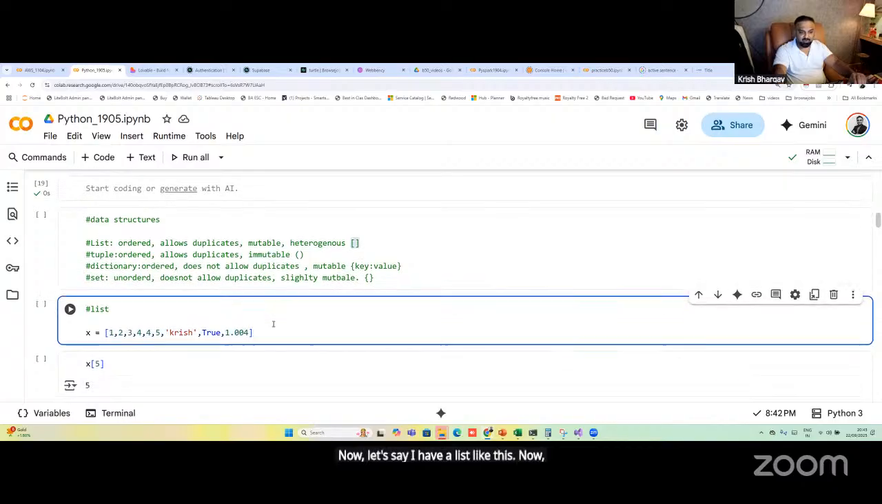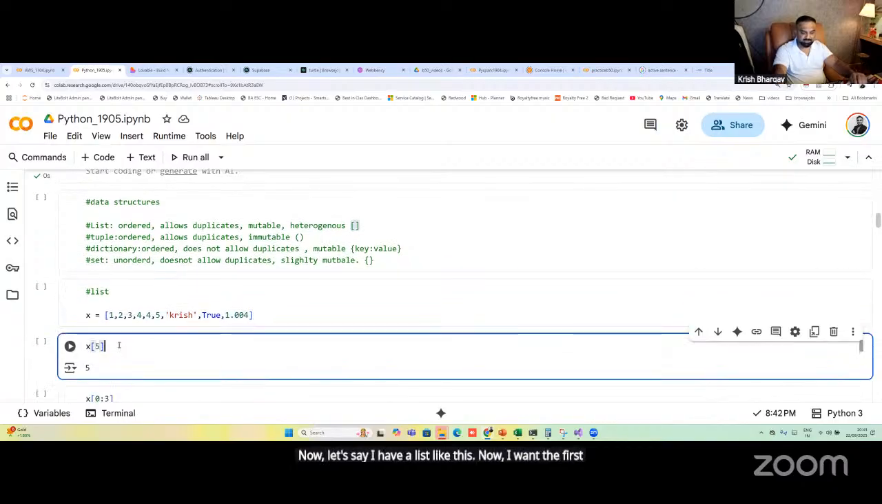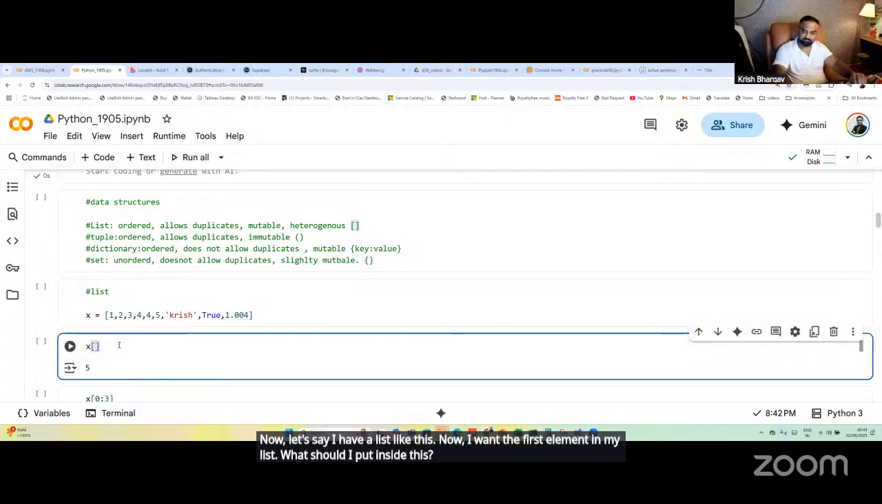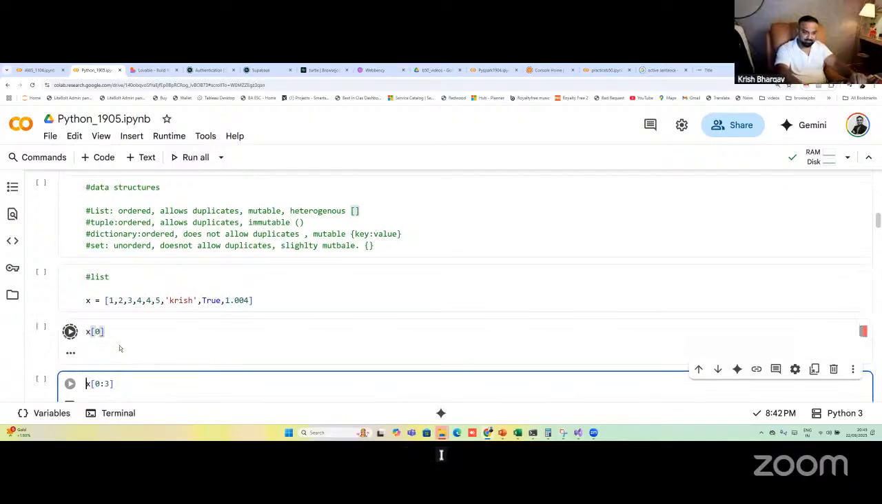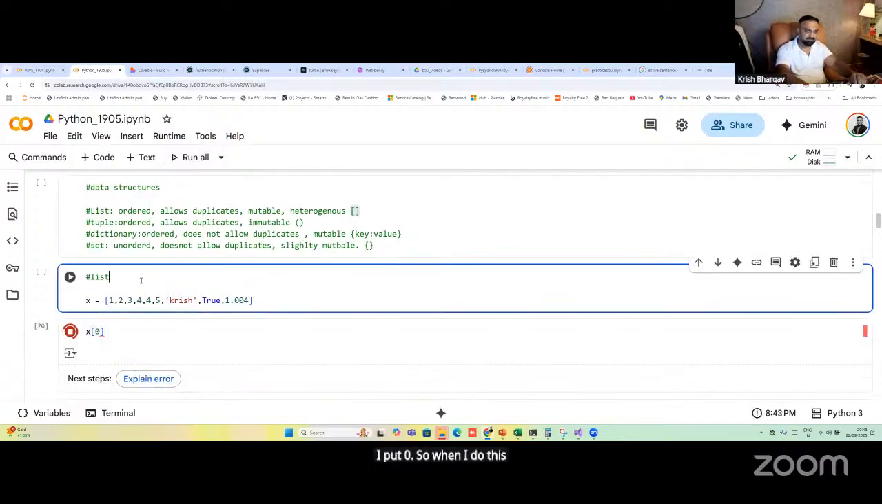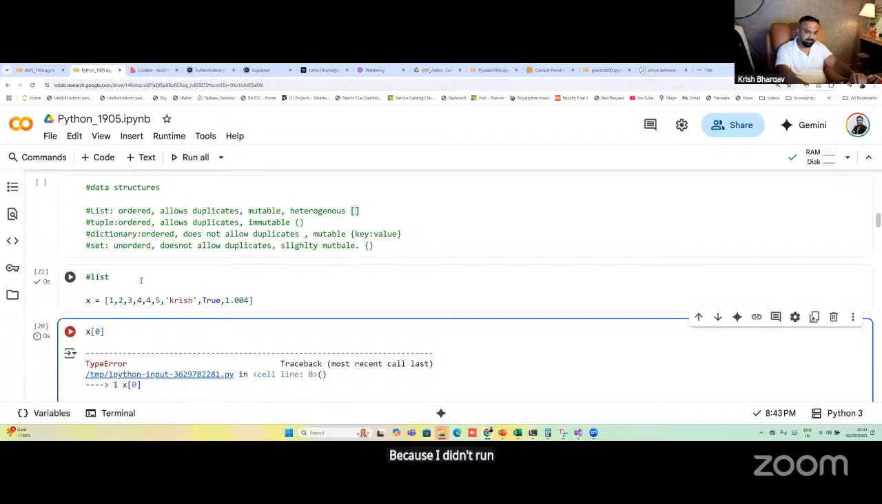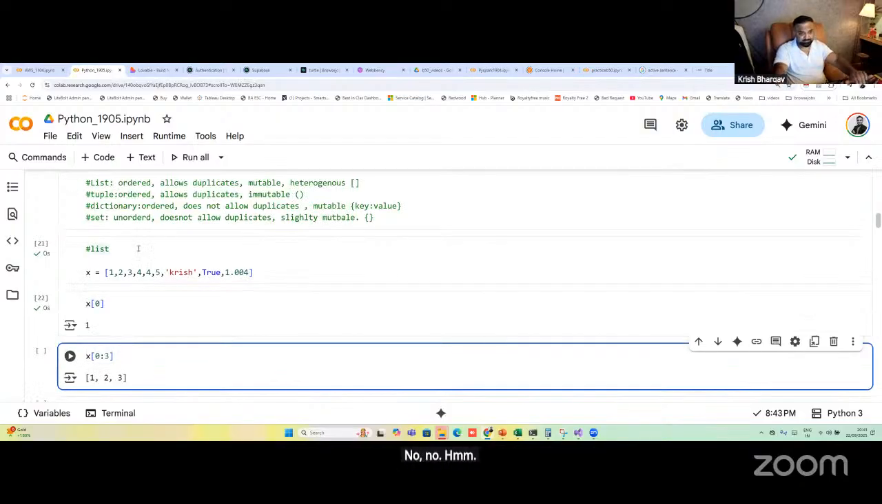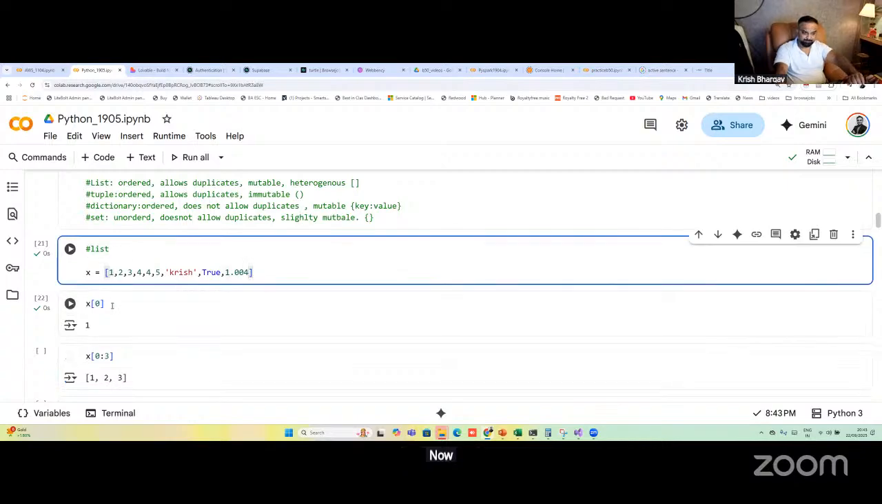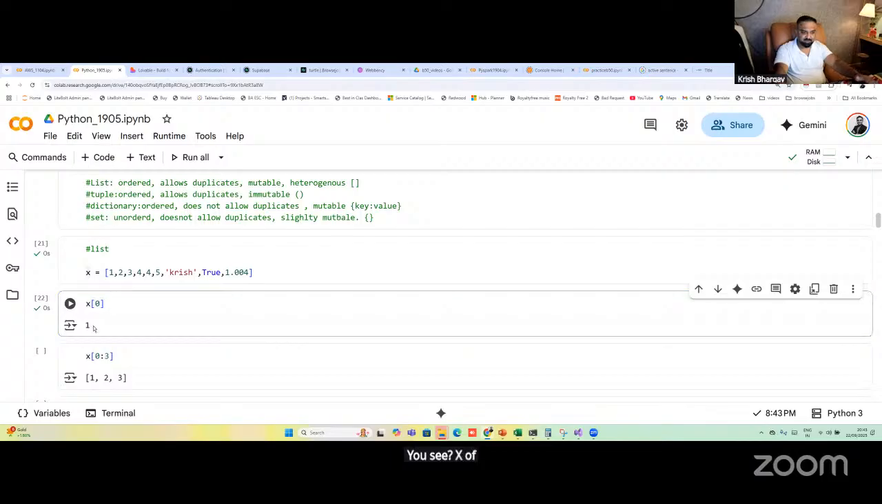Now I want the first element in my list. What should I put inside this? 0. I put 0. When I do this, because I didn't run this, I'll get an error. Let me run this first. Now I get 1. You see, x of 0 is 1.